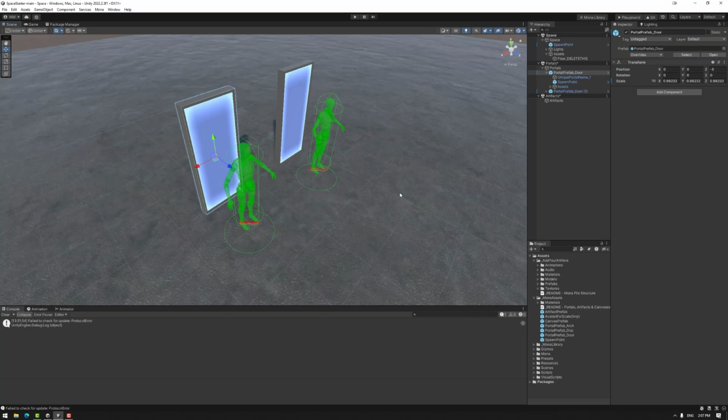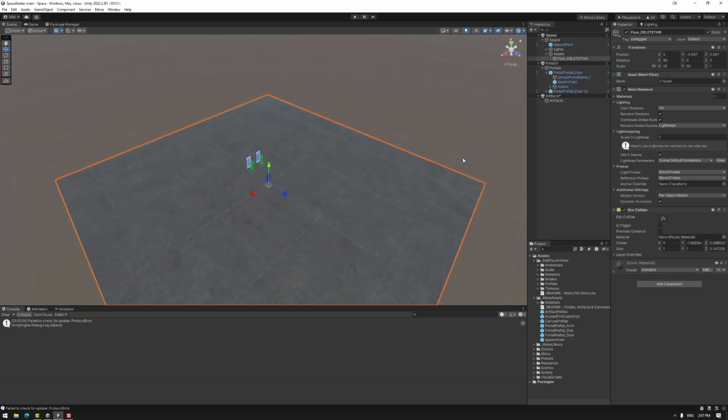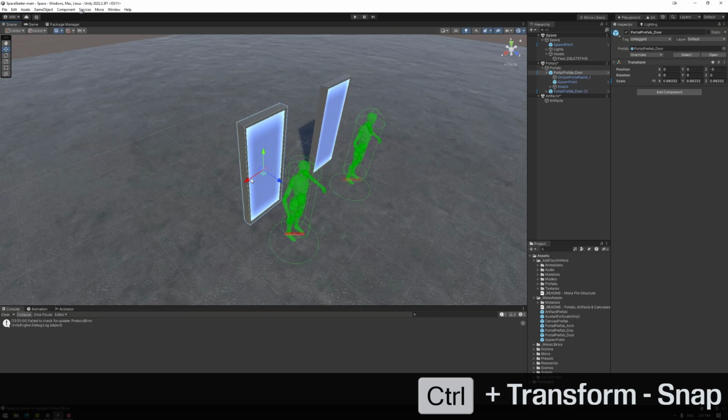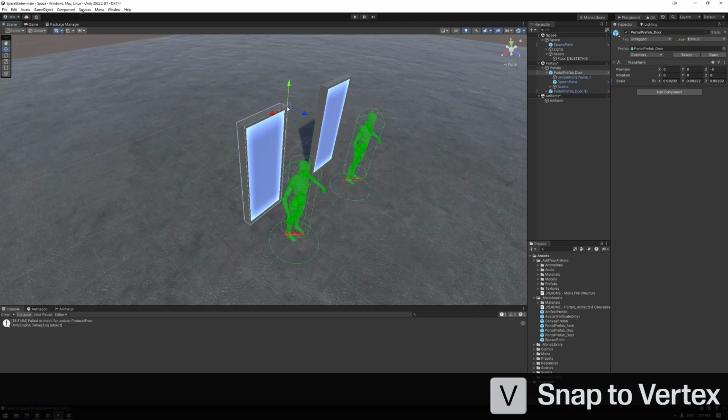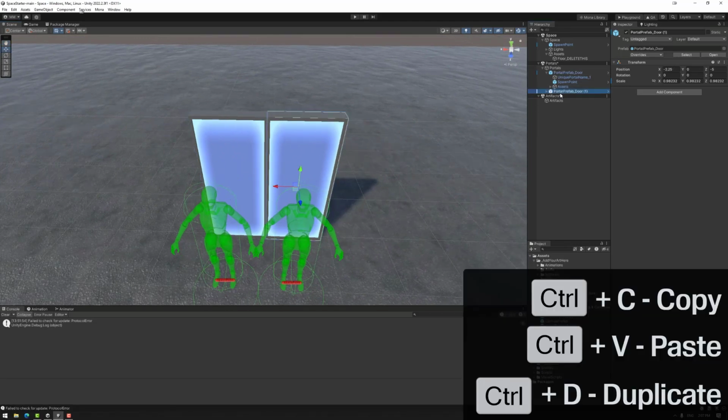As with any program, hotkeys are great for improving your development speed. Some of the most commonly used hotkeys include: F will focus on the currently selected asset. Control will snap position, rotation, or scale. This allows you to snap by distance, angle, or scale. These amounts can be edited using the Edit menu, Grid Snap settings. V offers a vertex selection. This allows you to position assets accurately based on vertices, which is fantastic for modular assets. And of course you have Control C, Control V, and Control D for copy, paste, and duplicate.